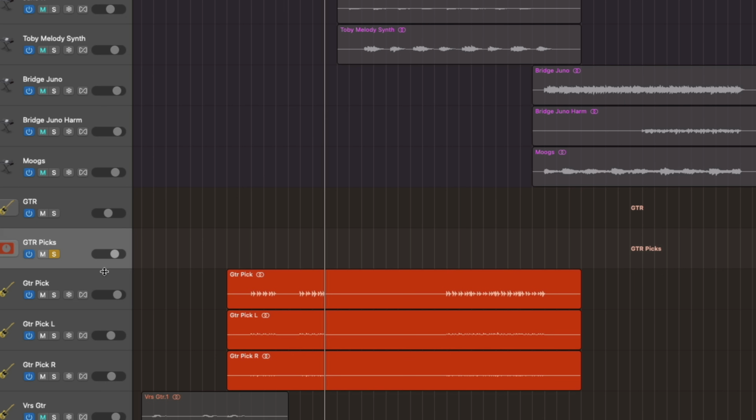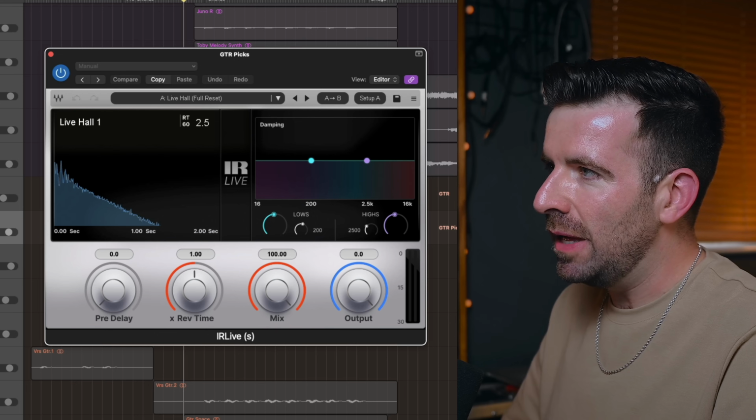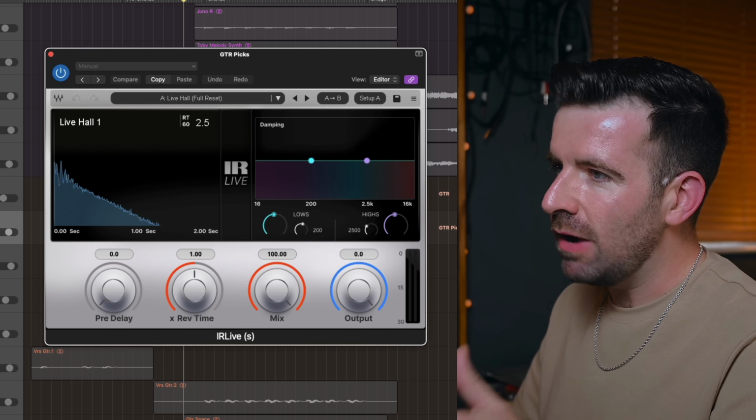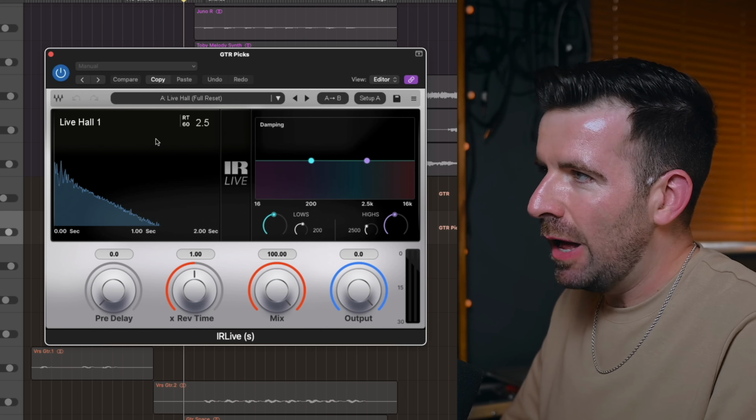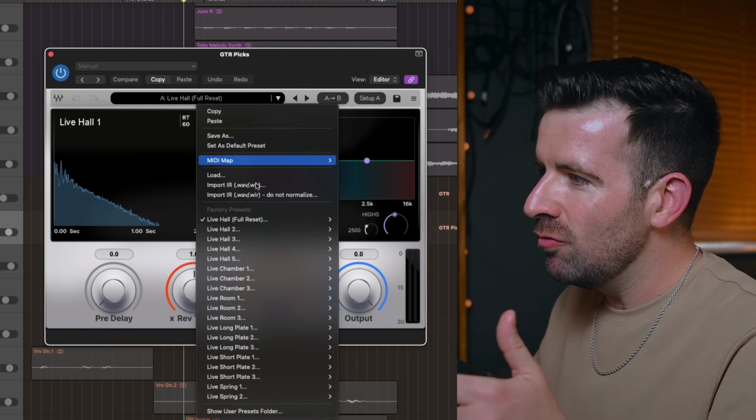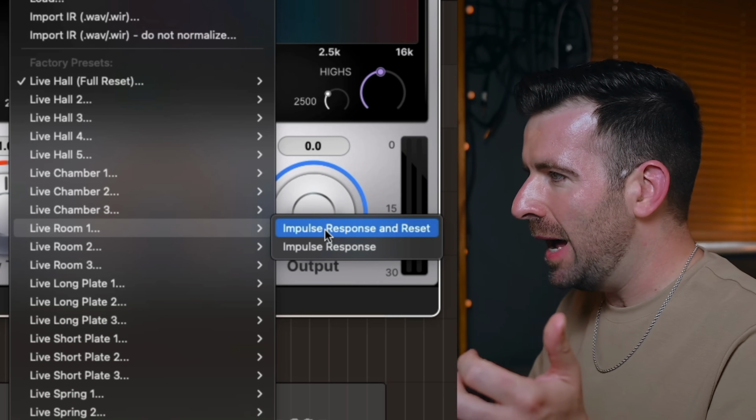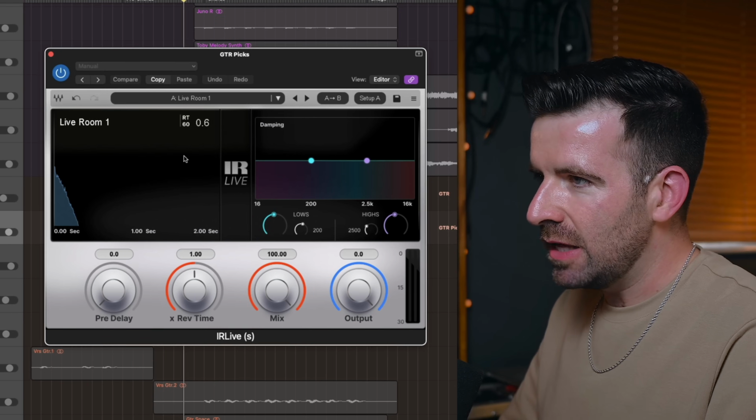And again, I'm going to use an instance of IR Live. So I'm going to insert a stereo instance on this guitar group here, which is all 3 guitar pick tracks, the left, the right, and then this double track as well. And I'm going to go for something maybe like a room reverb, something which has got a bit of bounce to it. Let's take a listen to what this sounds like.